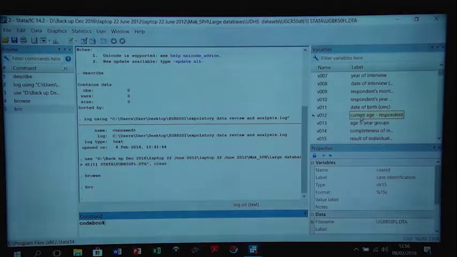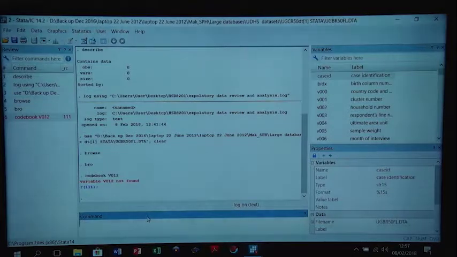And so if you say codebook and you click on the variable, please do not type the variables in the command window, because Stata is case sensitive. If you try to type it in here, and you use a capital V, and then you type V0, Stata will tell you that variable is not found, because its variable starts with a small v.